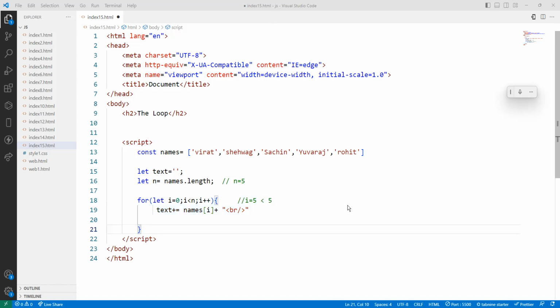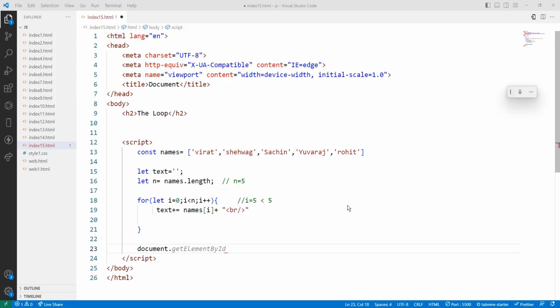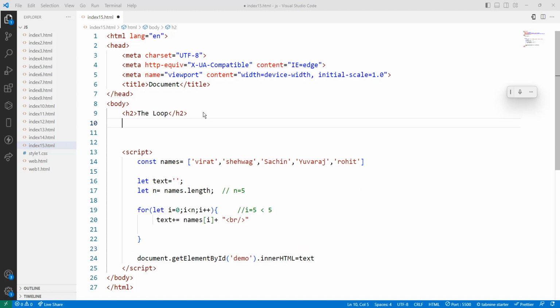So here we are going to print with document dot getElementById demo dot innerHTML equals text. Okay, so where is the demo? So I will add a div with id demo. You can give anything, if you want to give x, you can give x also. Here it is idx.